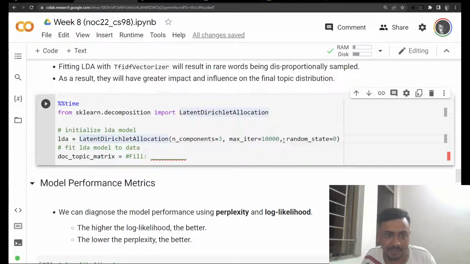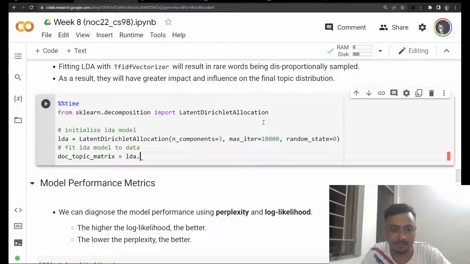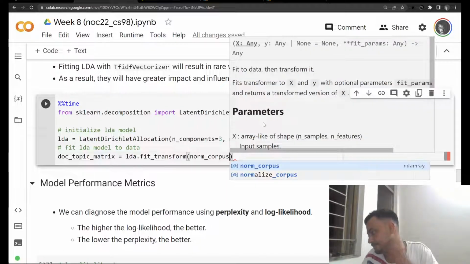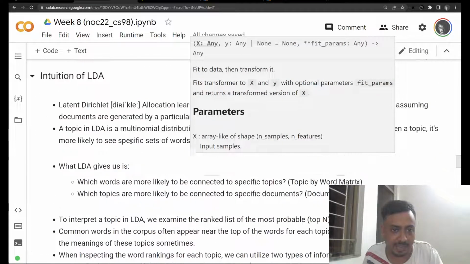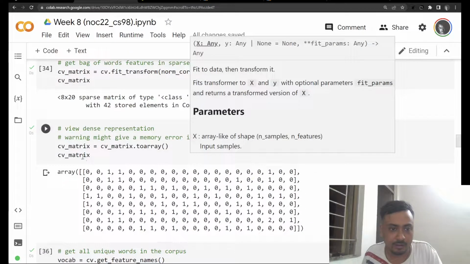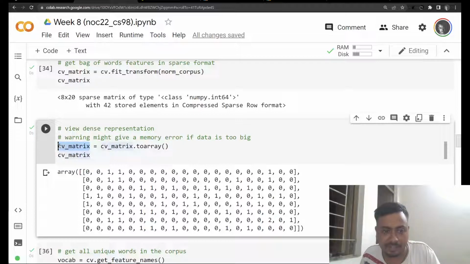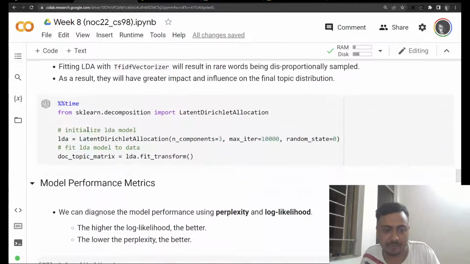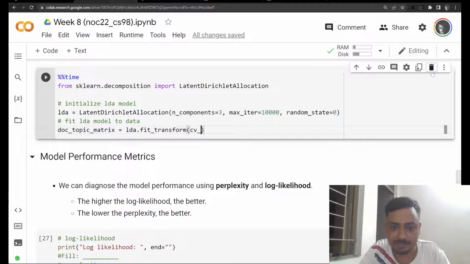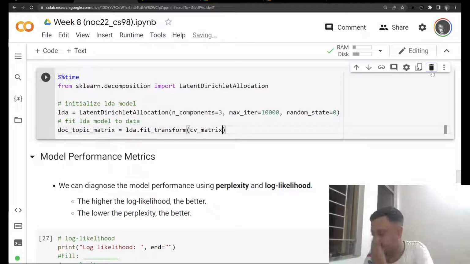So here we have defined the LDA model. Now we need to fit it to our data, just like we did with the count vectorizer. How do we do that? This also has a fit_transform method. We call the fit_transform method with the normalized corpus. Sorry, not the normalized corpus. We got a CV matrix, right? The CV matrix is the output of the count vectorizer. So we have to pass that one directly. So we pass the CV matrix.